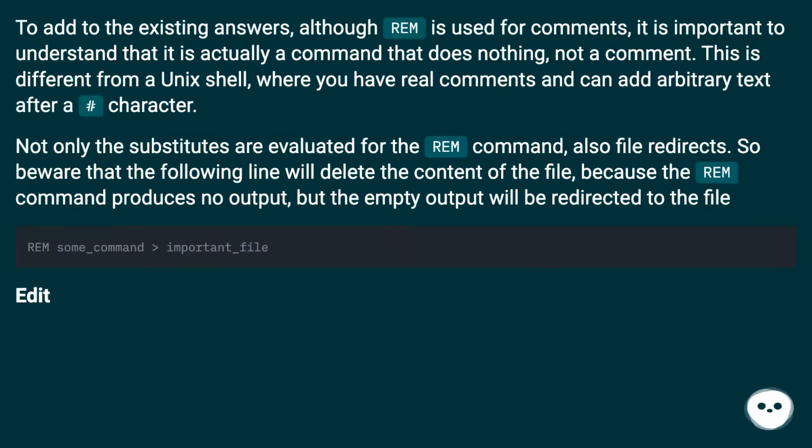To add to the existing answers, although REM is used for comments, it is important to understand that it is actually a command that does nothing, not a comment. This is different from a Unix shell, where you have real comments and can add arbitrary text after a hash character. Not only the substitutes are evaluated for the REM command, also file redirects. So beware that the following line will delete the content of the file, because the REM command produces no output, but the empty output will be redirected to the file.